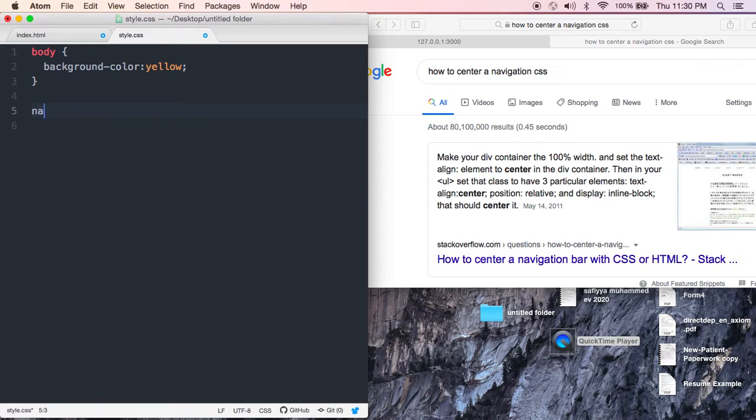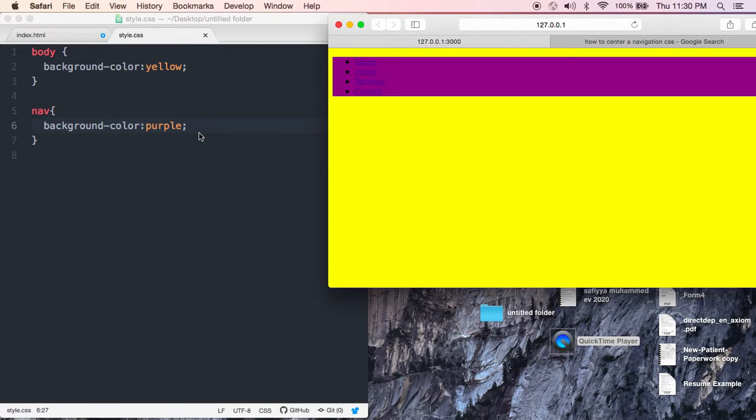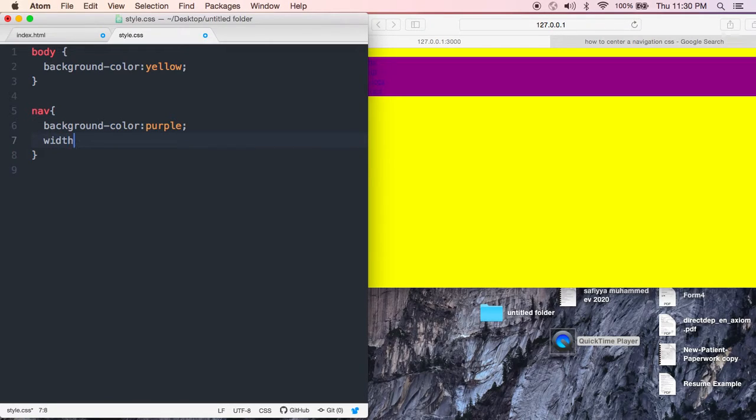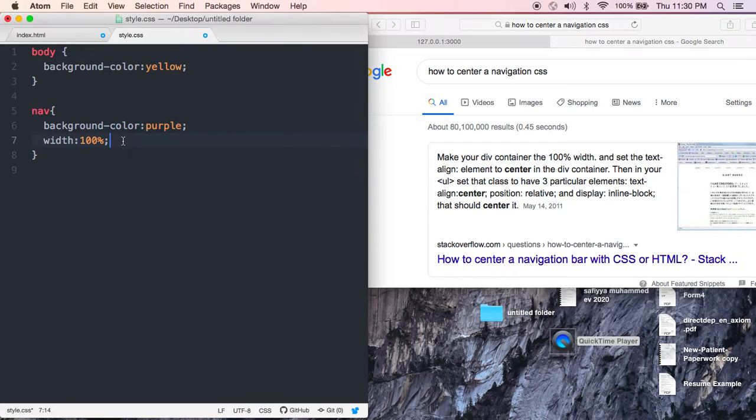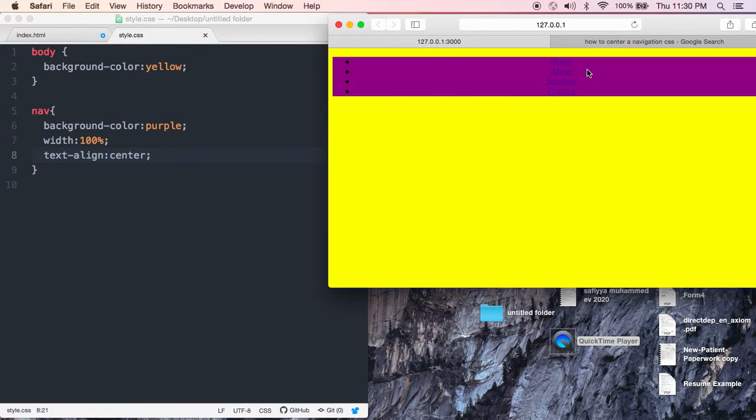Yes. So let's take the nav. Of course, let's make a background color. Let's make it purple. Yeah, purple's fine. So let's look at it. Purple, great. And let's make that width 100% like it says here. And then it also says set the text align to center. Let's see what that does. Great, now we have our links in the middle, so that's good.